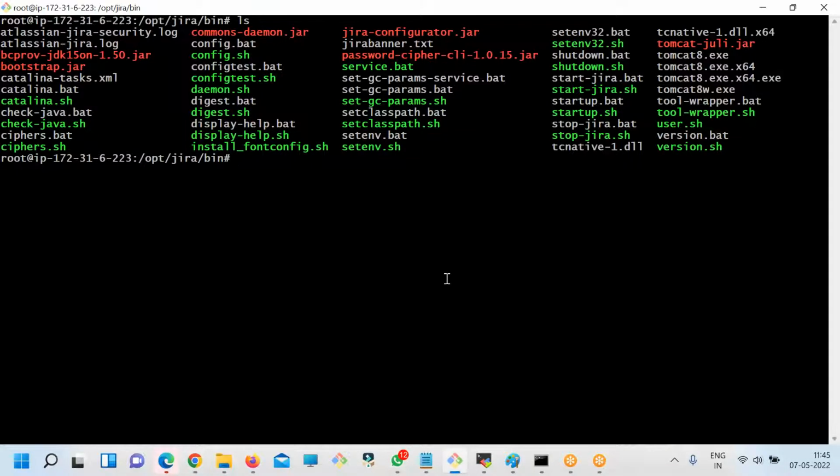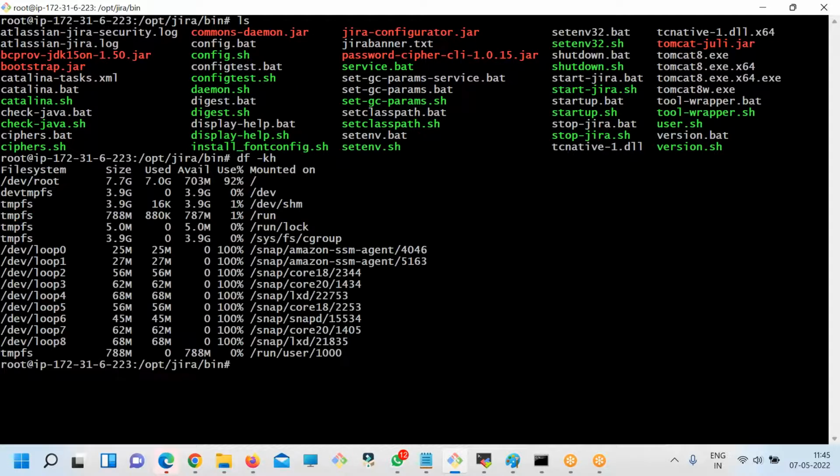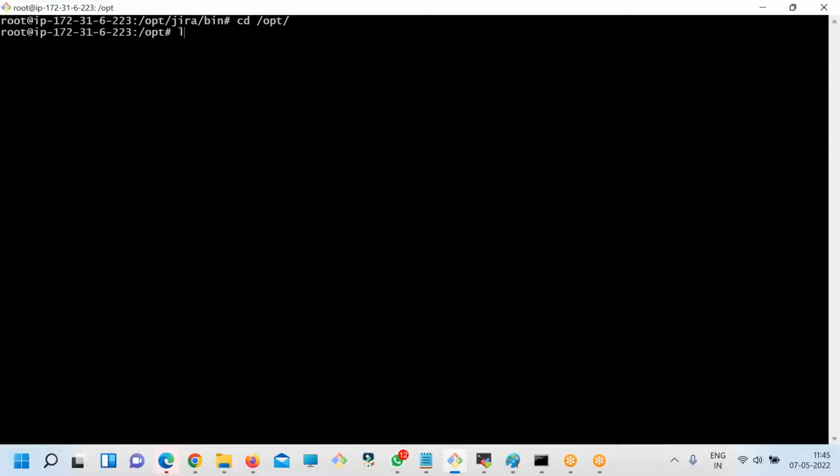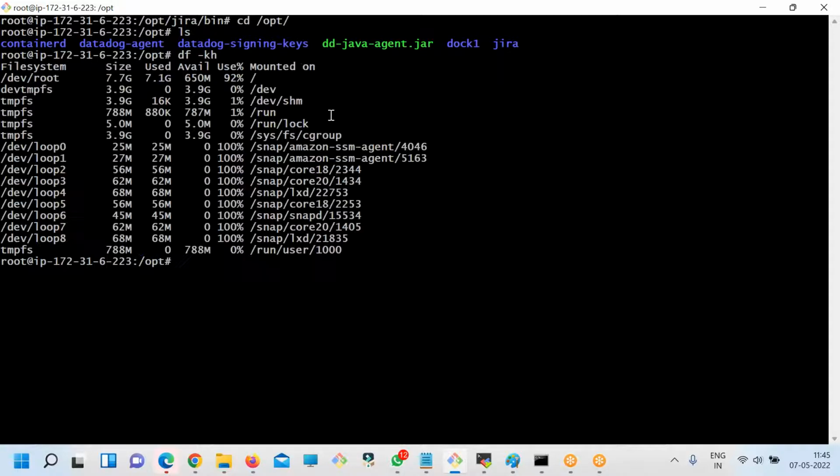Let me check one more time if we have a space issue again. Still, I have 700 MB free. Can I free a little bit more? Maybe plugin installation has some check which requires some space. The problem here for this image is I have only 7.1.